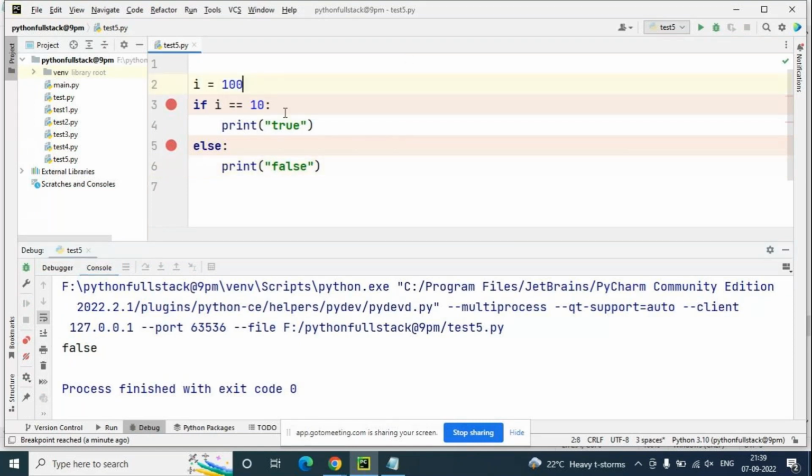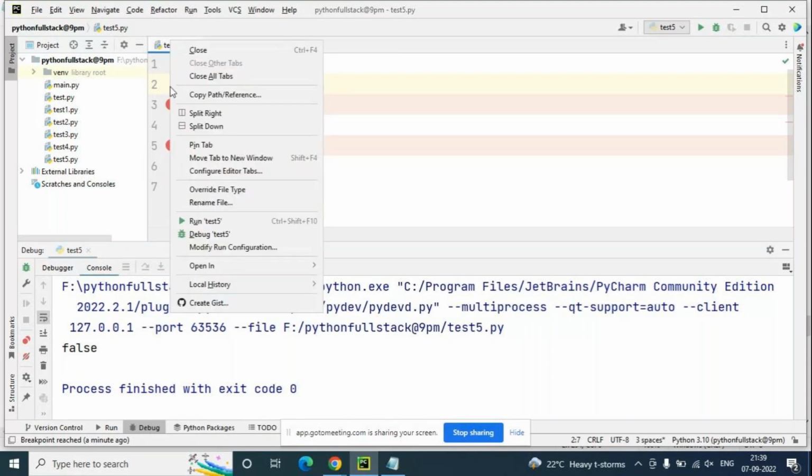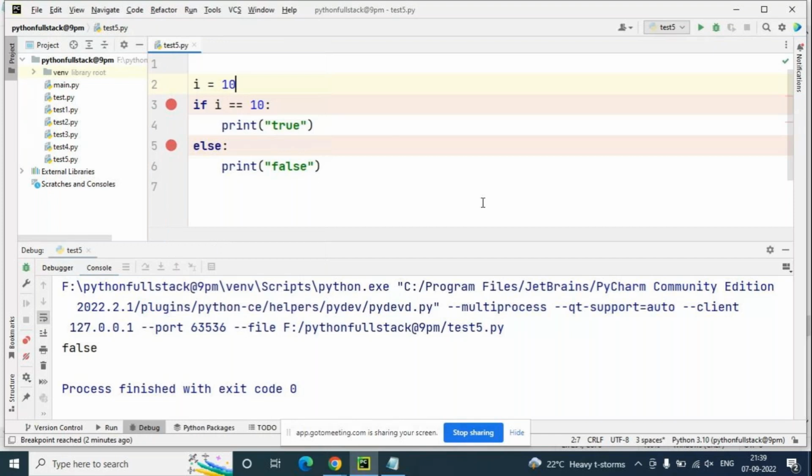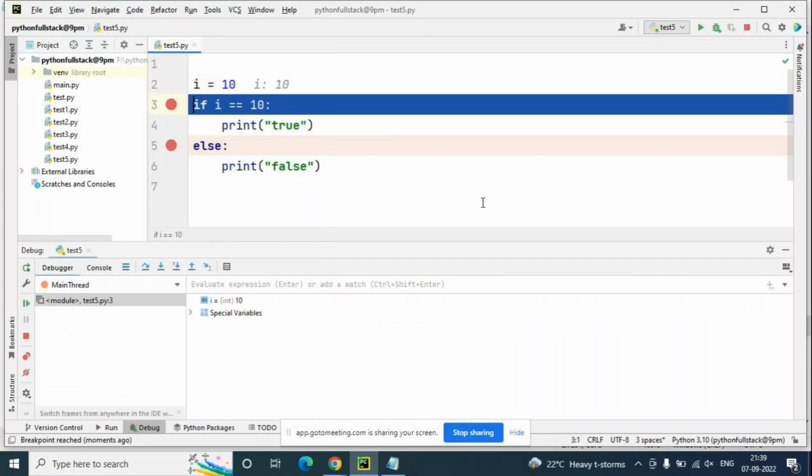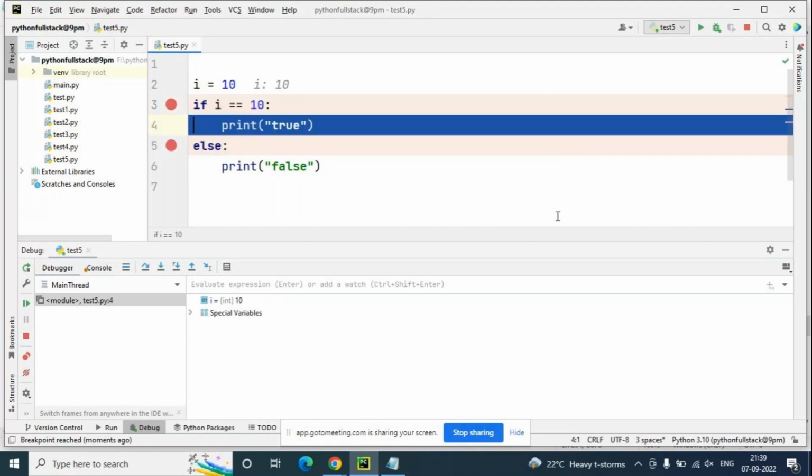Again, we can rerun. Let me change my value here. The i value is 10. 10 equal to 10, correct. So let's start debugging now. Right click on it and debug testify. Again the debugger window started here. The i value is initialized to 10 only. When we place the mouse pointer on it, i is holding 10. When we place the mouse pointer on the equal to, it is true. So when we hit function key plus F8, where will it jump? Inside the if block only.